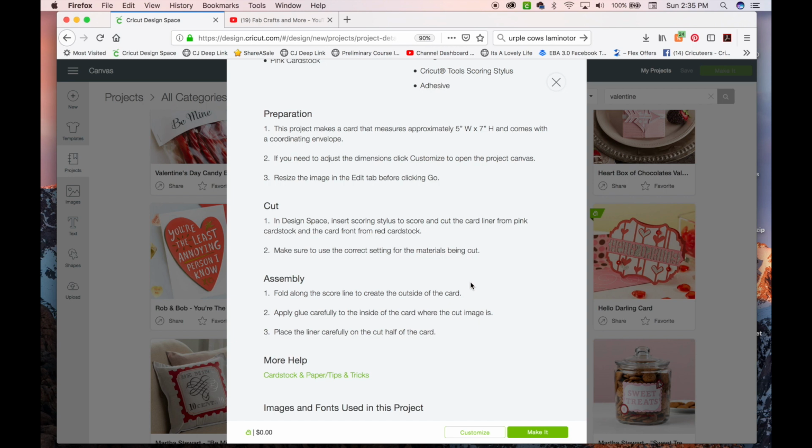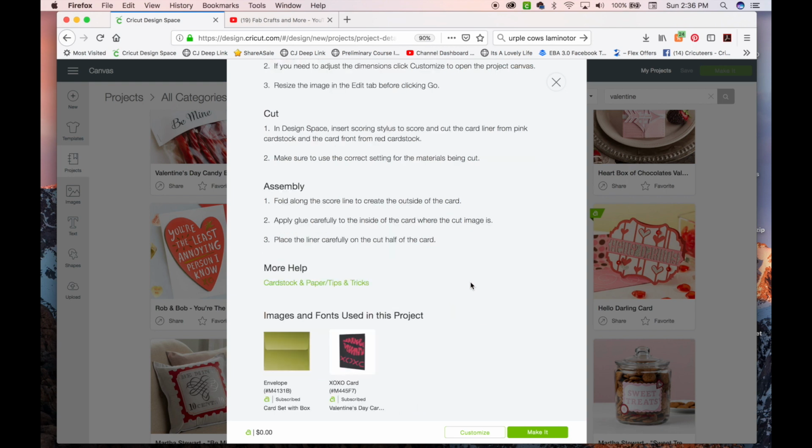But some of them get a little more detailed, and I have started a project without reading the instructions first, and I could get to a point where I'm like, oh, I don't have that, and I either have to put it off to the side and go to the store and buy what I need, or go rummage around and find it. So do read the directions before you start any projects. It's just a time saver.